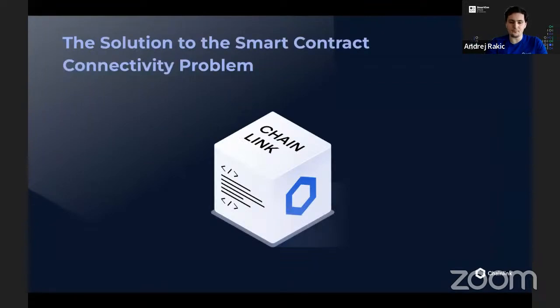And the solution to the smart contract connectivity problem now is the Chainlink protocol. So what is Chainlink? Chainlink is a decentralized oracle protocol, a decentralized oracle network that can provide you off-chain data and computation in a secure and reliable manner.